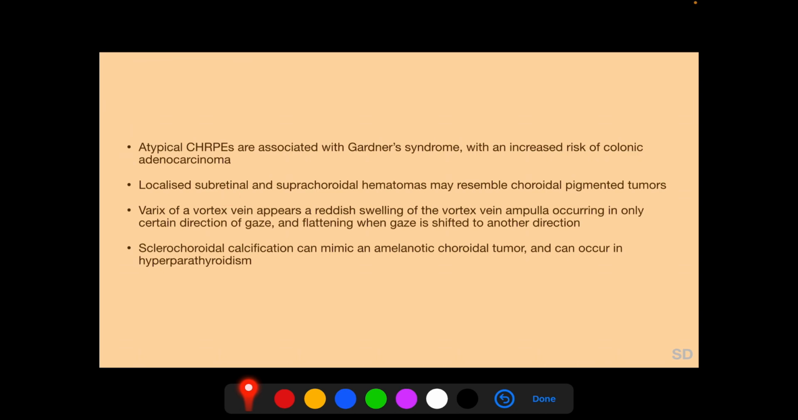Localized subretinal and suprachoroidal hematomas may resemble choroidal pigmented tumors. Varix of a vortex vein appears as a reddish swelling of the vortex vein ampulla occurring in only a certain direction of gaze, and flattening when gaze is shifted to another direction. Sclerochoroidal calcification can mimic an amelanotic choroidal tumor and can occur in patients with hyperparathyroidism.